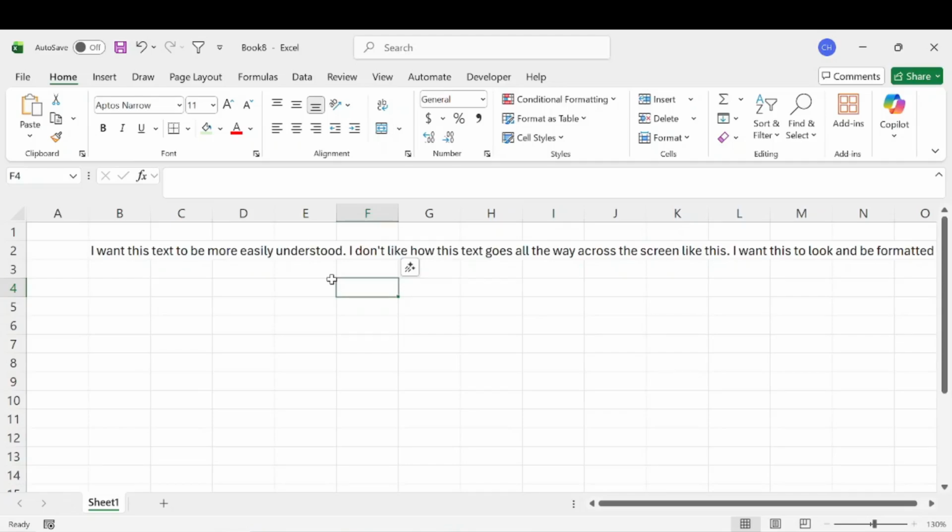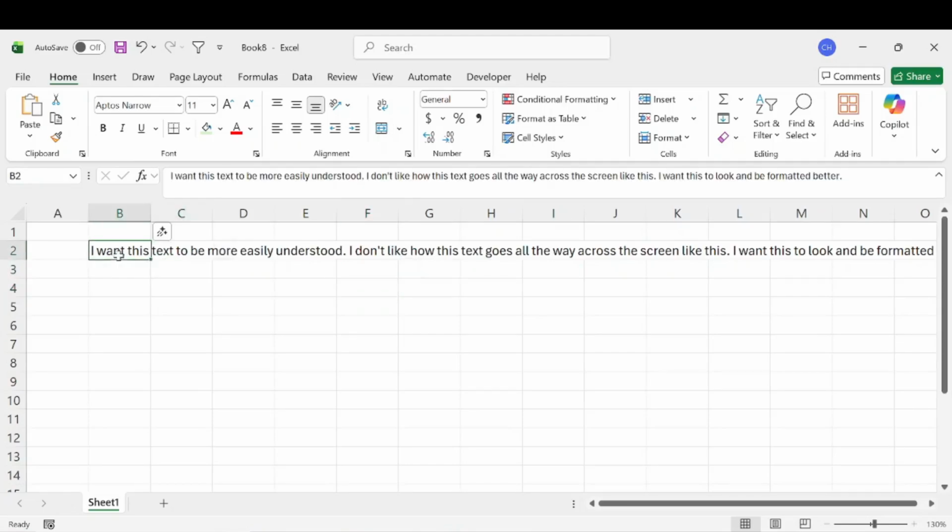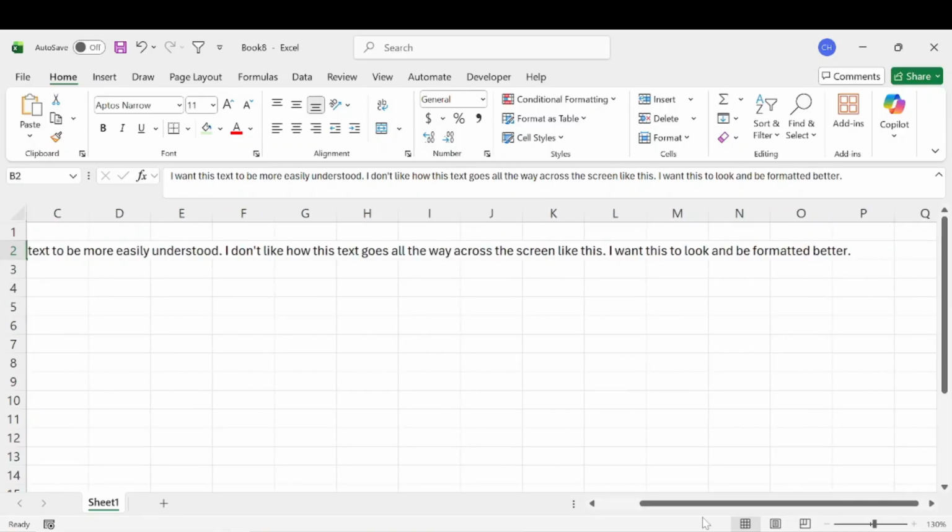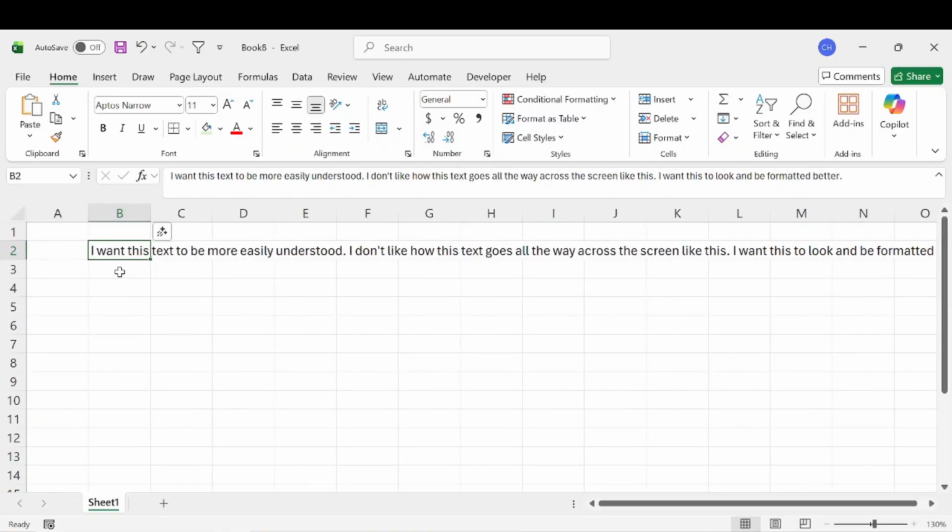All right, let's talk about how you can create a text box within Excel. So here in this cell, we have some text that we typed out, and we can see that it goes all the way across the screen, and we actually even need to scroll to see the end of it. So we want that to be in a text box that we can format or size how we'd like.